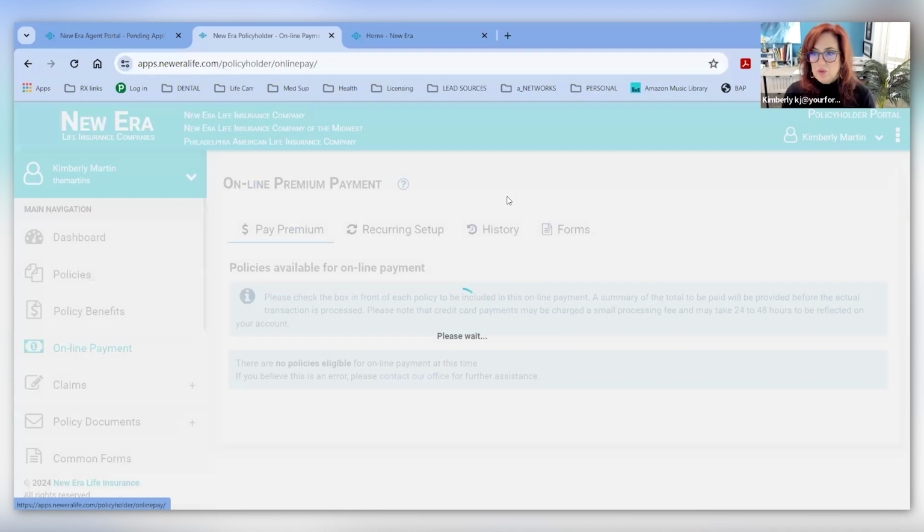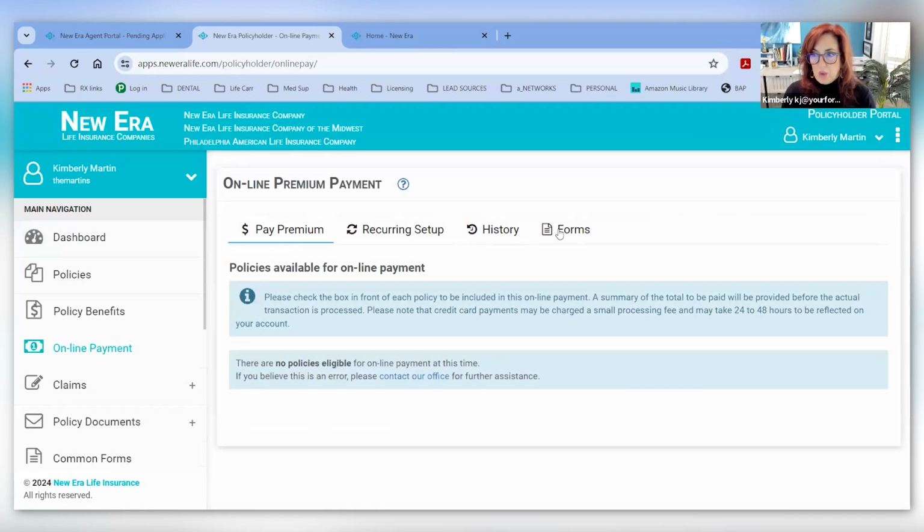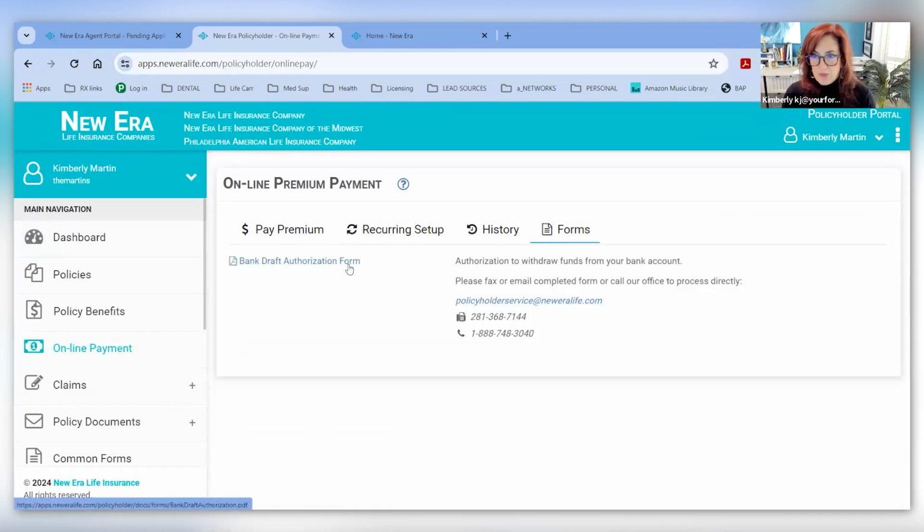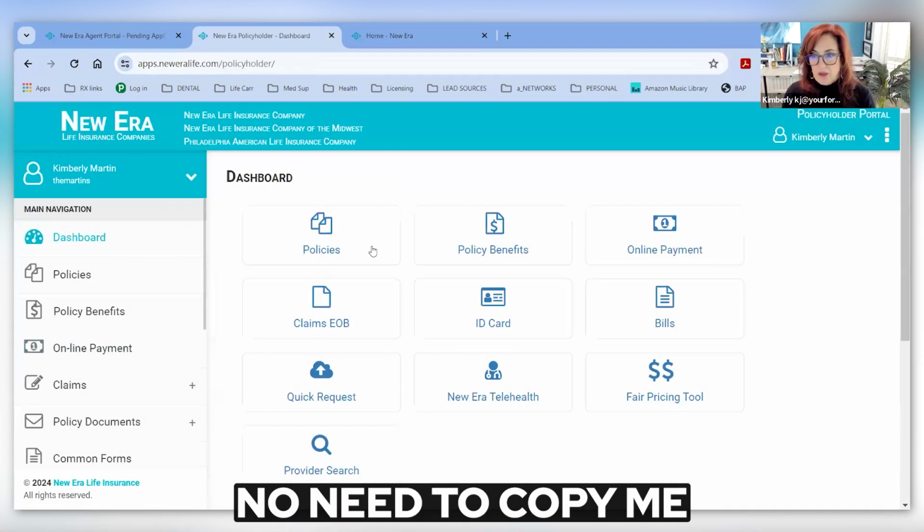Online payment is if you need to go in here and make an authorization for a payment, or you need to change a bank draft authorization so your checking account changes. You don't want it coming out of the certain account that you have anymore. You can complete the bank draft authorization and then you'll basically send it to policyholder services. You don't need to copy me on that.